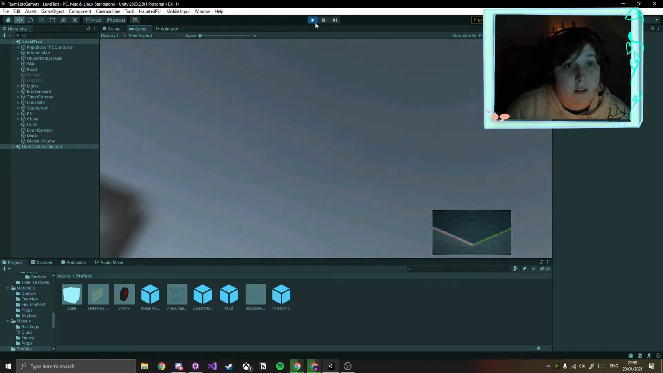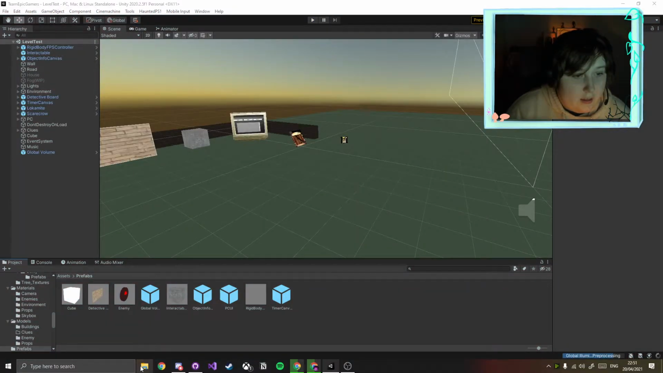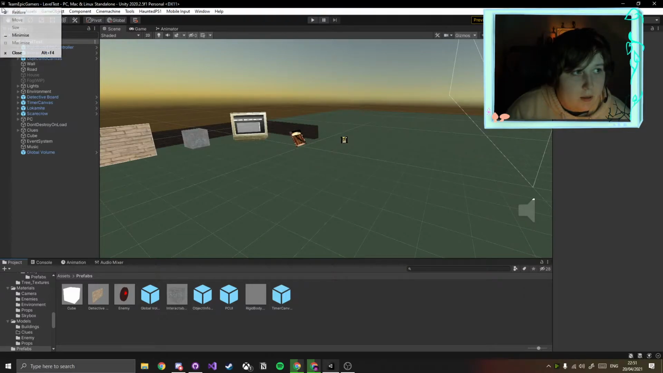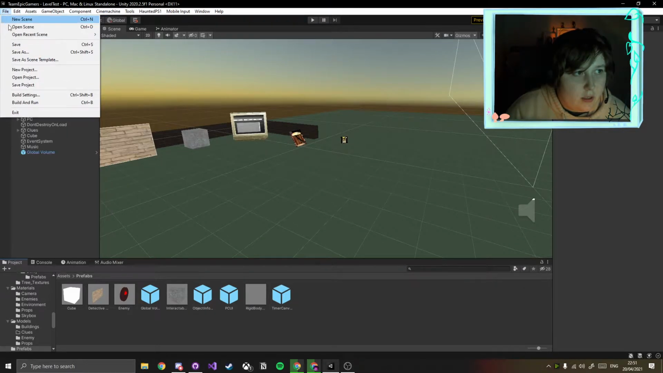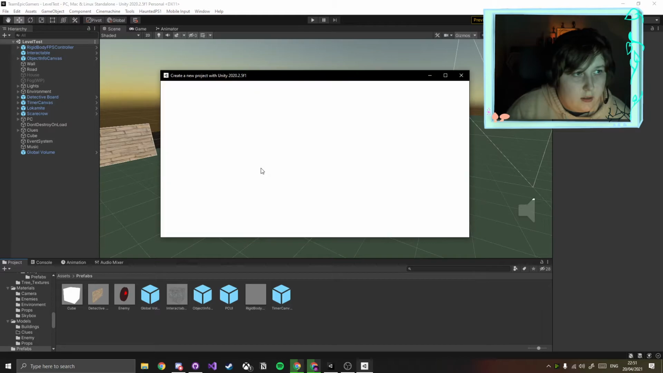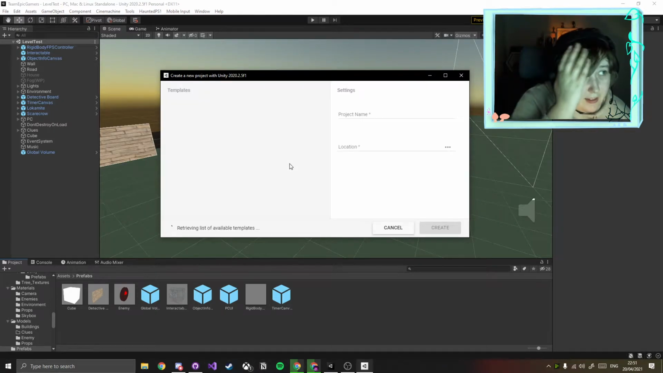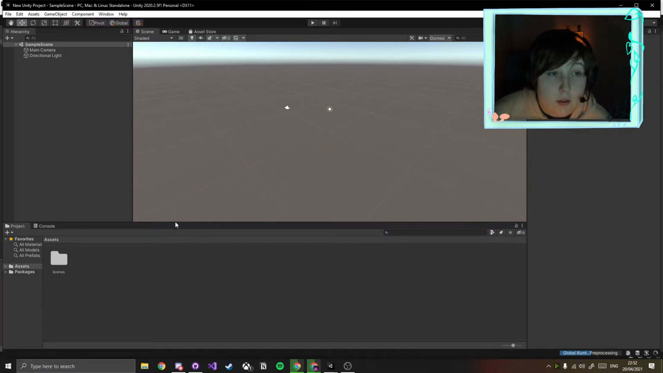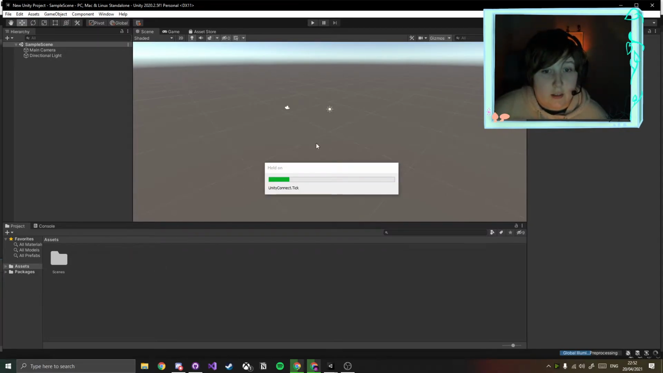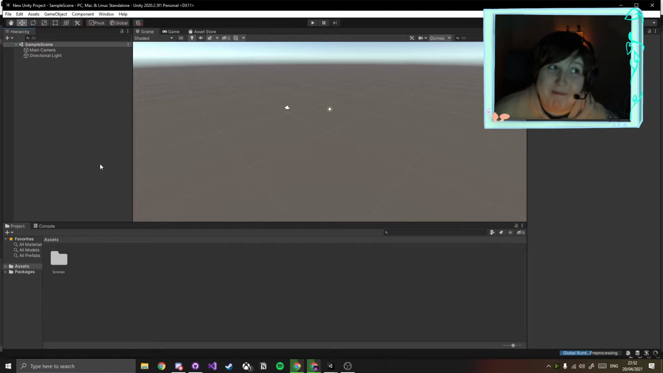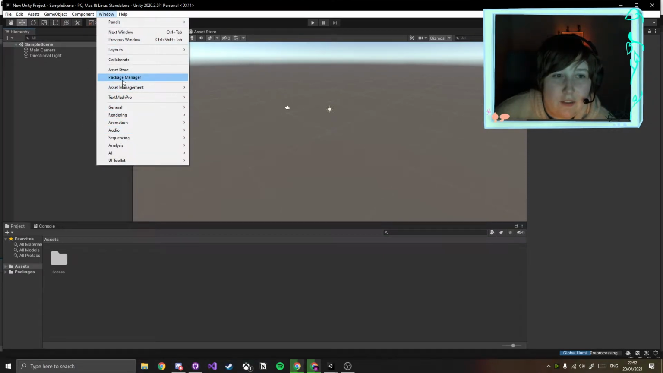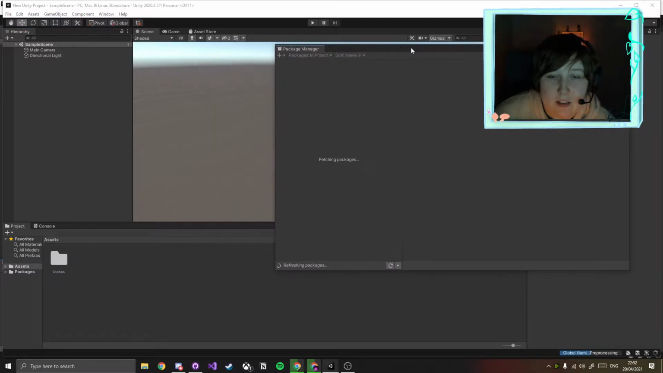So what I'm gonna do is just really quickly open up a new project. Give me 2 seconds, I'll probably edit this down. Okay, cool. So we're in the project. Okay, apparently it's still loading. Okay, so now we're in the project. So the first thing we're going to do is go to Package Manager.